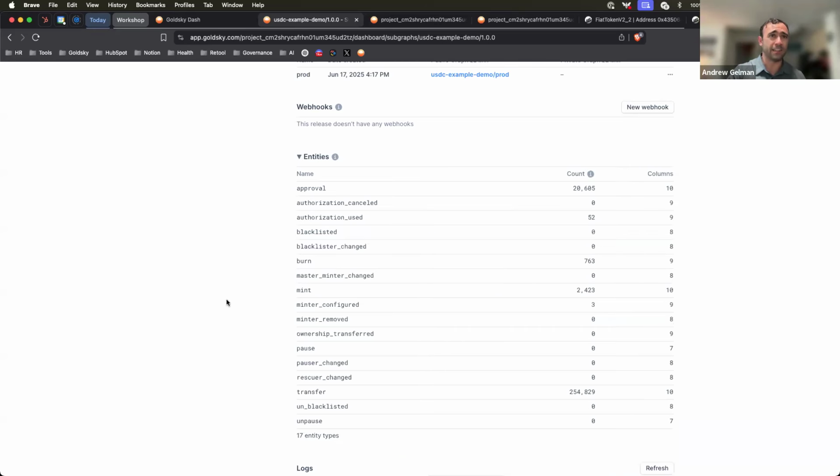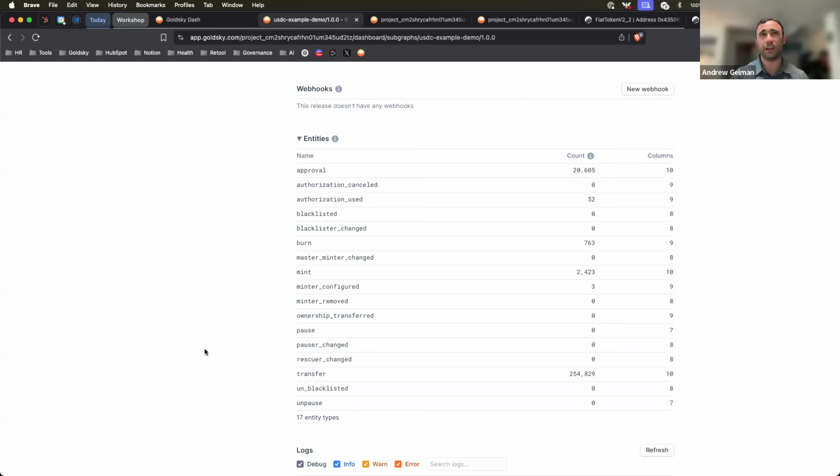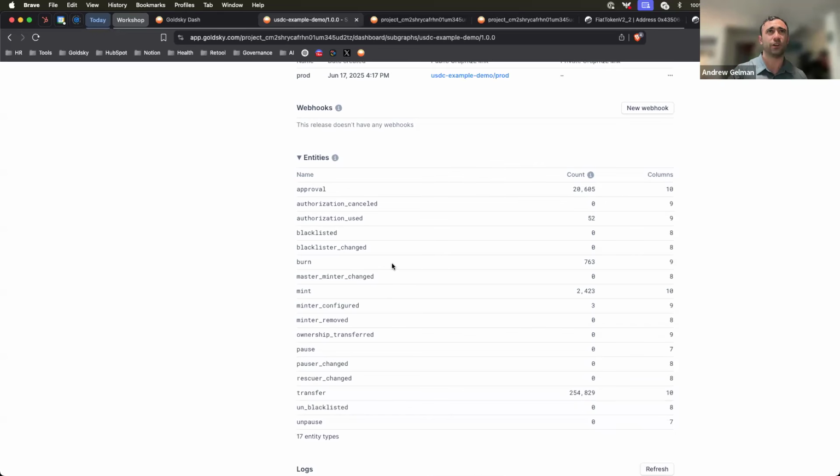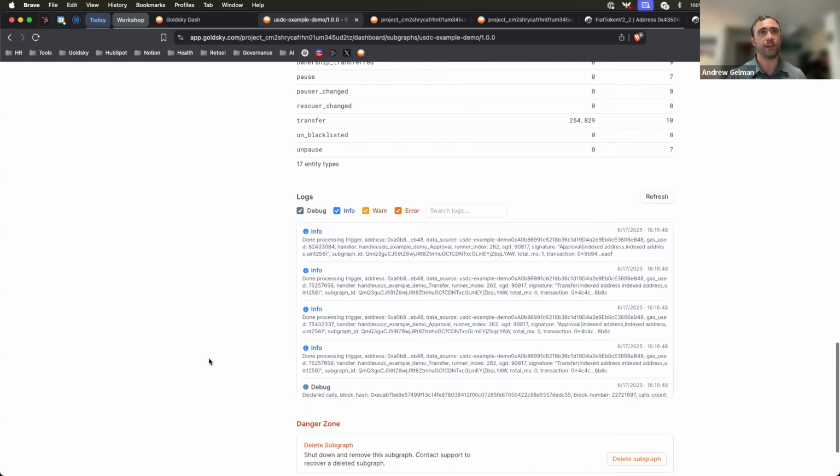So over here, the entities, this is again showing you what you have in the ABI, what are the different amounts of the various entities that are called. So here we've got a ton of transfer events, a lot of mint events, some burn events, approval events, right? So this is really helpful as you deploy subgraphs to get a good understanding of what kind of information you should expect. And this is going to show you a breakdown of what there is there.